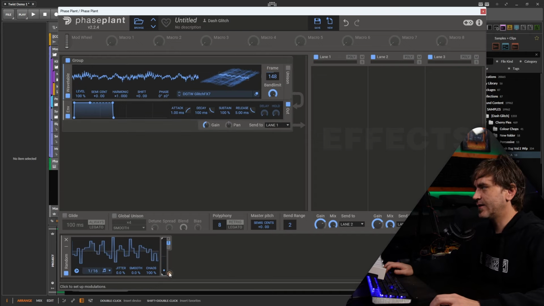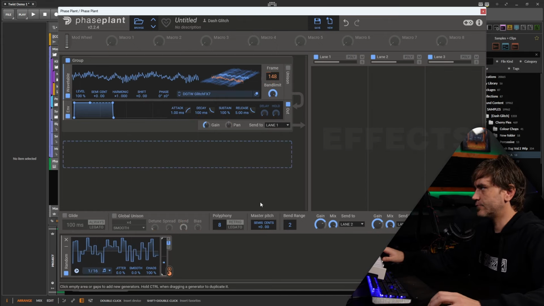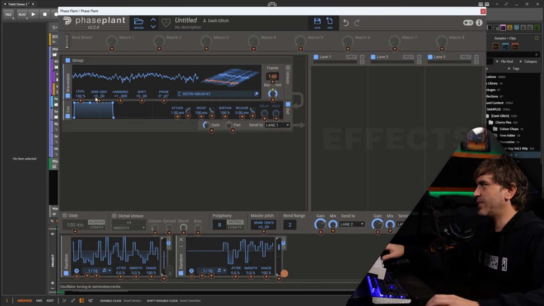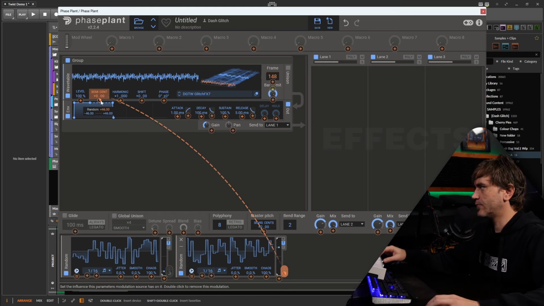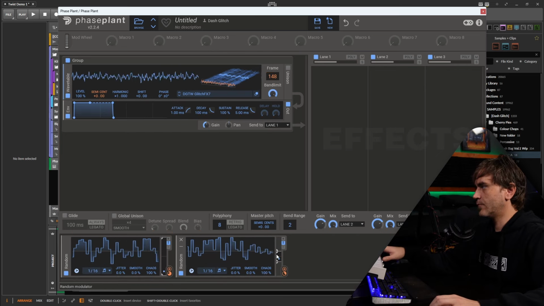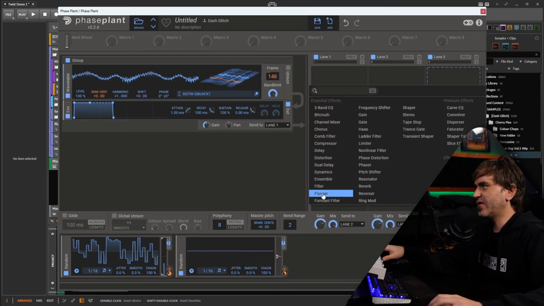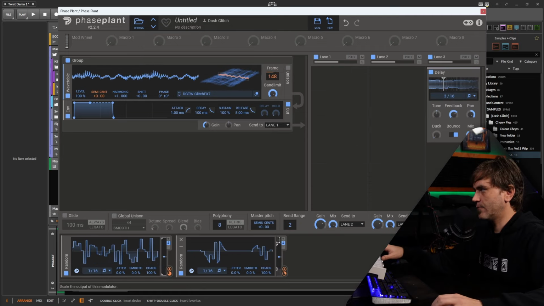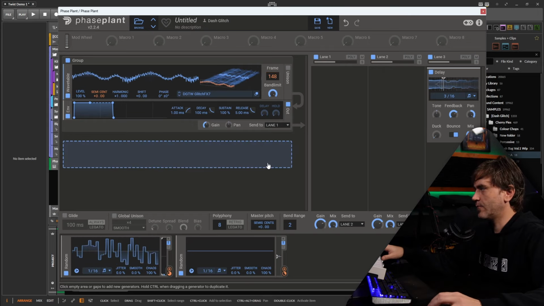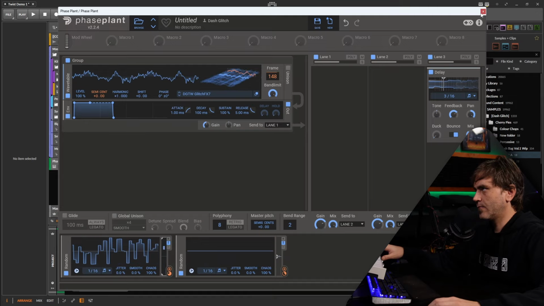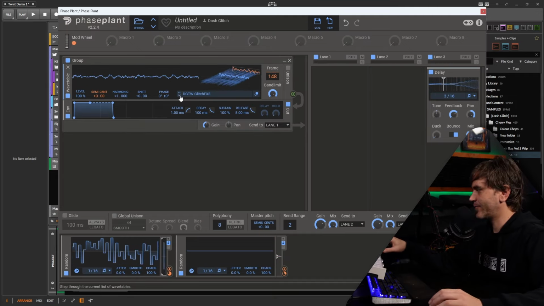So let's set this somewhere in the middle. And let's get this to modulate like this. Let's duplicate the random. We can maybe randomize the pitch as well. I'm just going to add some simple effects here, like a delay. Okay, let's cycle through some of these glitch wavetables.